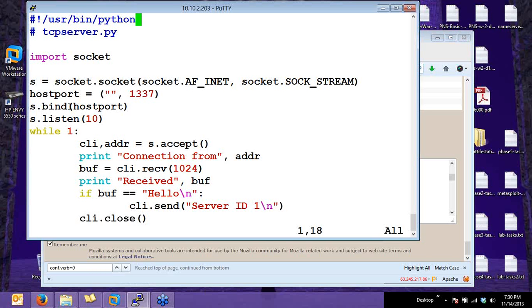Now here you see that we're going to say, all right, I want to start this bind, and I want to listen. And now this is a trick that people do. They say, while 1. Now what that means is, while 1 just means forever. It's just a ghetto way of saying whatever, because 1 exists. So while 1, CLI address s.accept, print connection from, and then buff equals CLI receive, print receive buff. If buff equals hello, CLI send server ID 1.